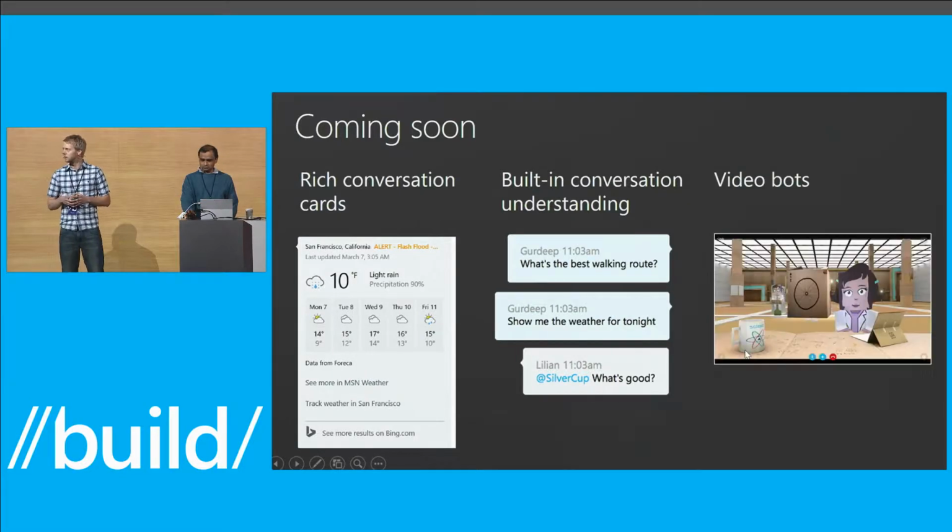And finally, our real-time video platform, which drives the video bots, of which you've seen one today. We're working with partners to test the video platform, and we'll be releasing that in due course.